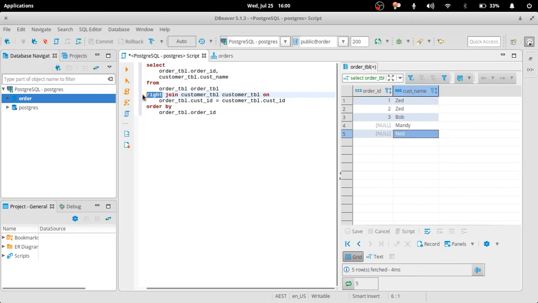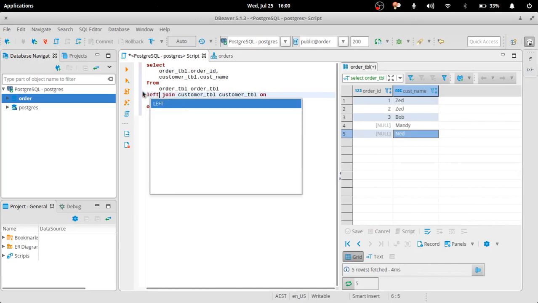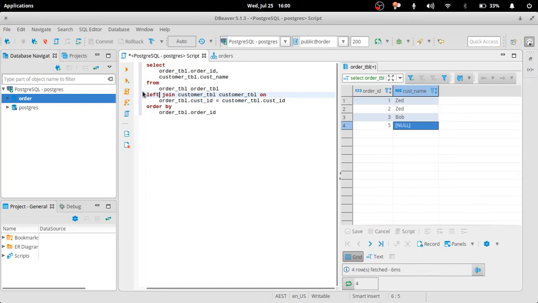So I'm just going to type in left and run this, and there you go. We've got matching values just as before, but we also have order number 5 that does not have any reference to a customer, so it's just an empty order, and this comes from the table on the left, which is the order table, and a null value. So that's the left join.